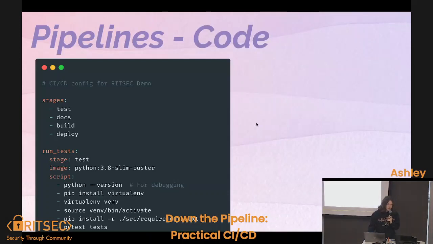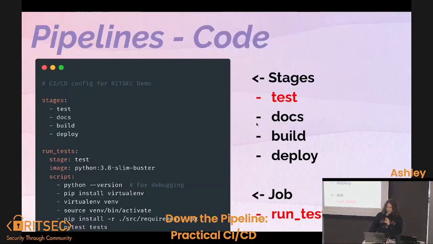So here is the code that defines how the CI/CD pipelines are running in GitLab. This is called a GitLab CI YAML file. YAML is just a language to describe a whole bunch of things. Similar to JSON, it's just a markup language. So you can see in here you have the stages: test, docs, build, deploy. That's what you'll see in the most simple of pipelines. And we can see here it's doing run tests, right? So that's the phase we're on.